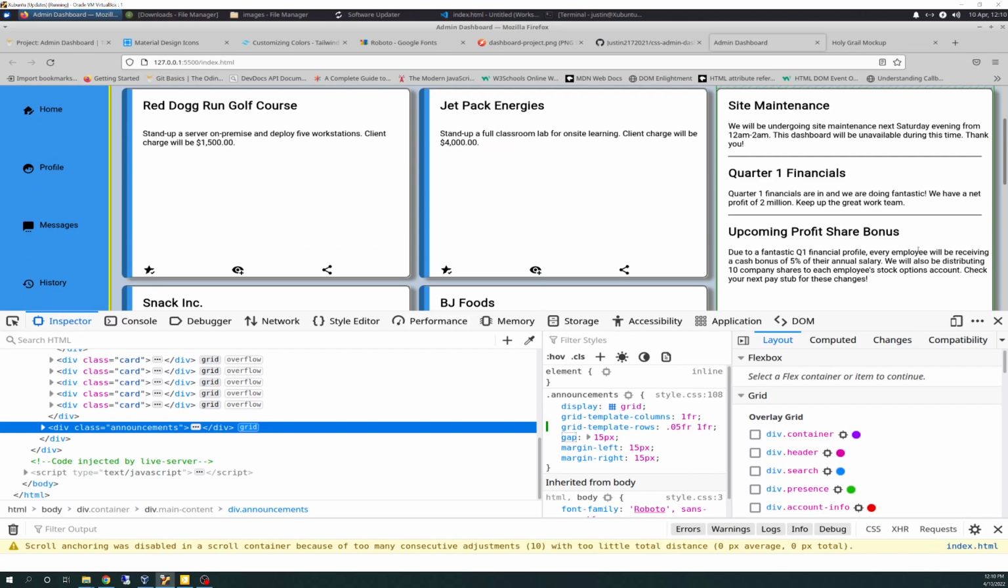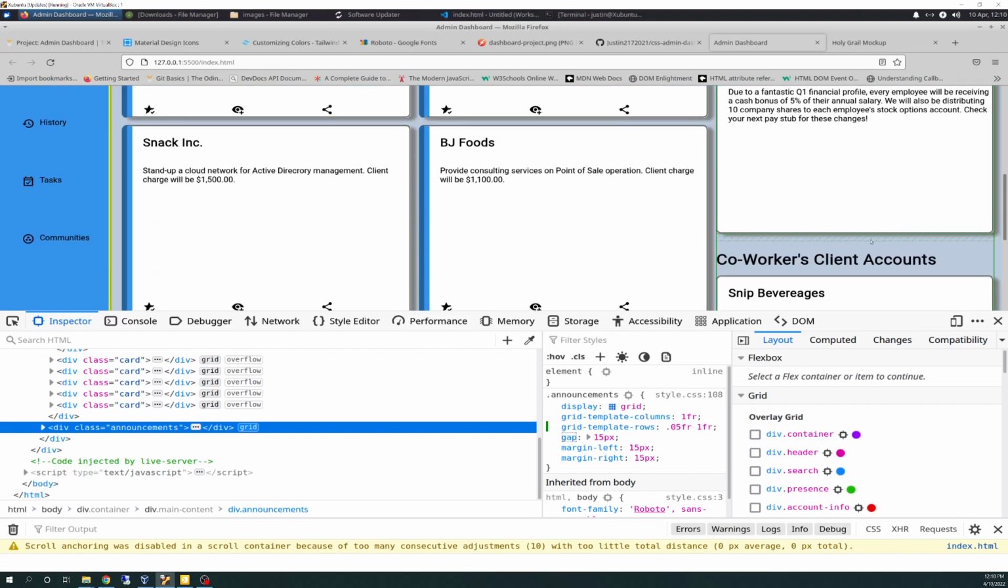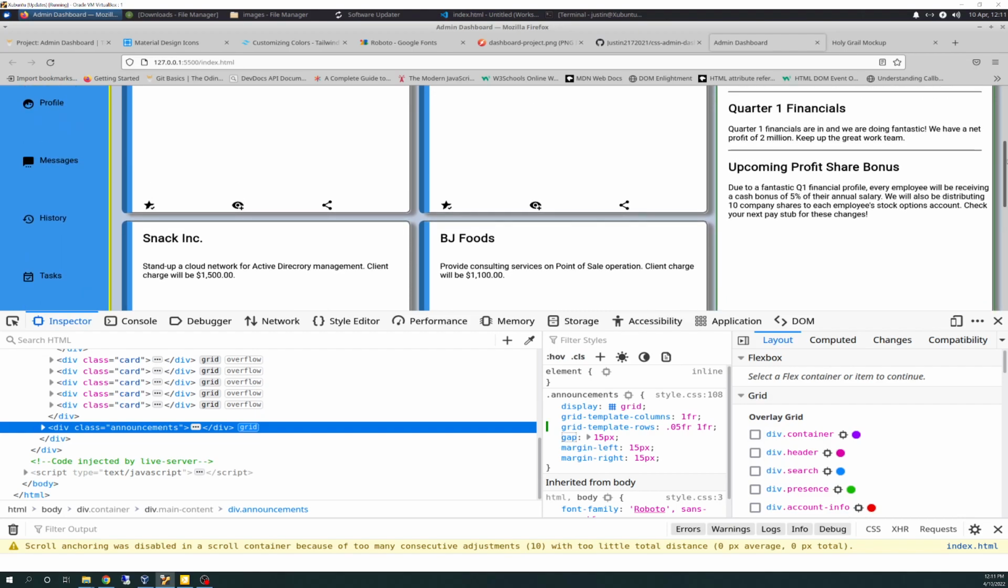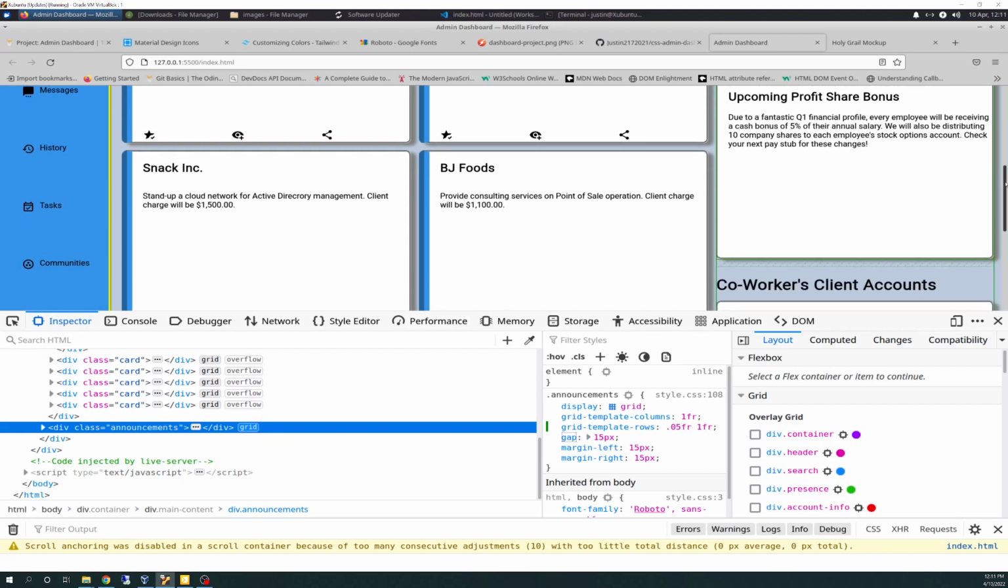and then it has a gap of 15 pixels, which is right here, and then that's the end of that, and then you have a left margin of 15 pixels right here, and a right margin of 15 pixels here, so it didn't bleed off to the edge of the page. So it looked cleaner, it's sexier, and I was able to get the box shadow in there too.